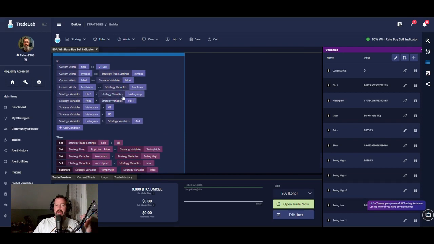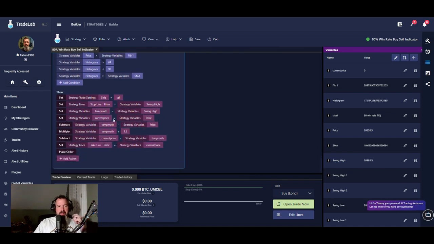So you got your fib 1 less than the trailing stop. That would make the cloud red. You have the price less than fib 1. It's the same for the histogram. So you want it less than 69, greater than 90, and you want the histogram greater than the SMA. And then here the math is a little bit different.